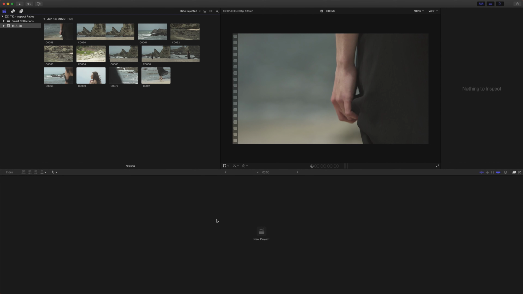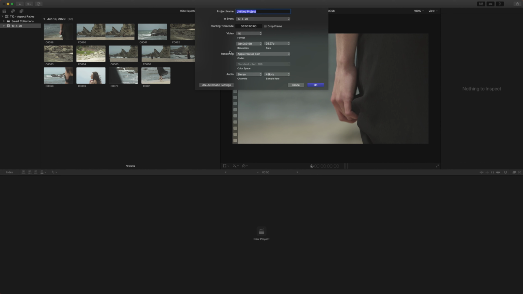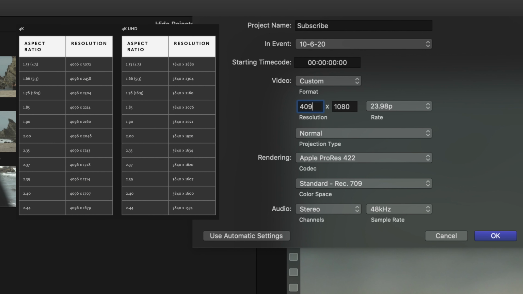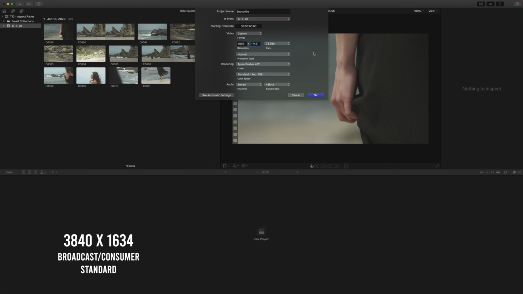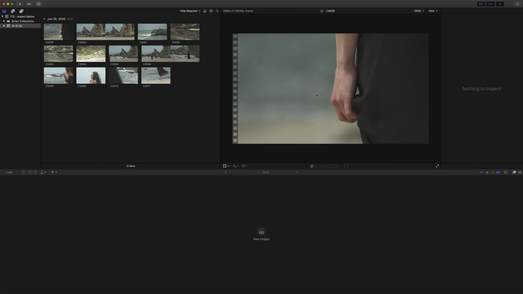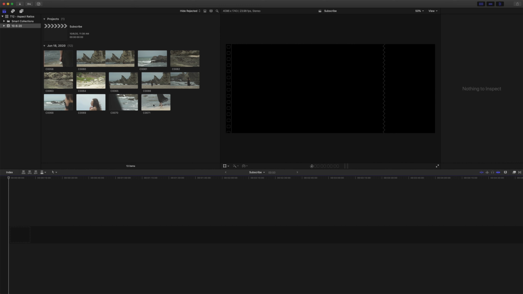So go ahead and open up Final Cut Pro. Next, go to create a new project. Set the aspect ratio to custom. Then, looking at the cheat sheet I linked to, we can see that to achieve a 2.35:1 aspect ratio, our dimensions will need to be either 4096:1743 for a 4K timeline, which is the cinema standard, or if we want to use the broadcast/consumer ultra high definition standard, it will be 3840:1634. So now our project window is in the correct aspect ratio.